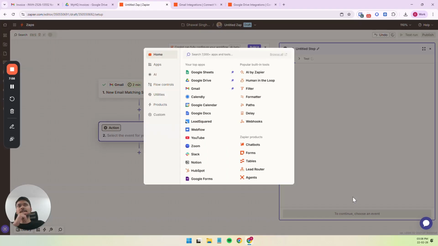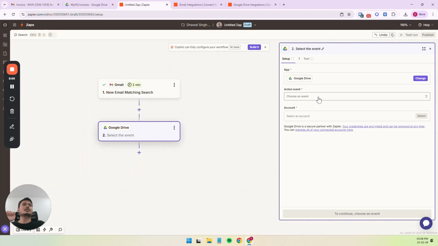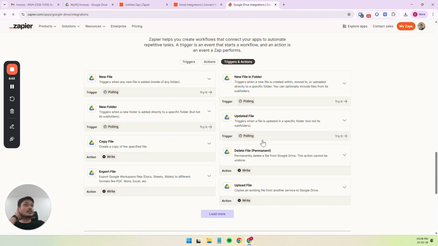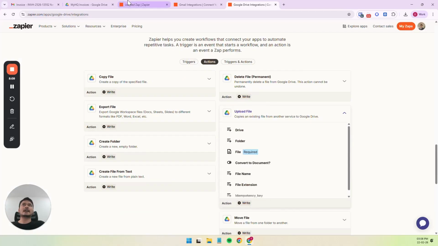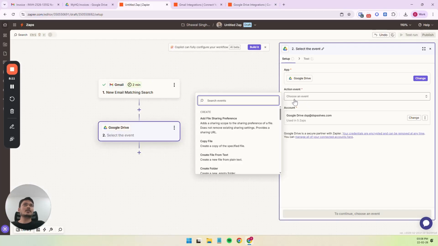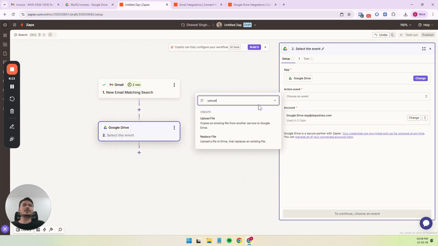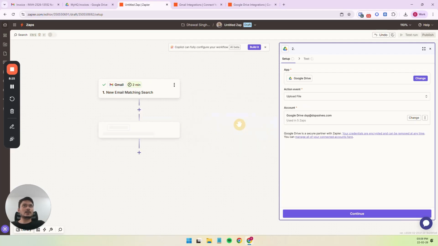Next thing, what we need to do, we need to upload it to Google Drive. We'll go on Google Drive. The action we had was upload. One second. Yeah. If I go to actions, yeah, upload file was the action. Go back to Zapier. Click on action event, find upload. You can scroll down and find also. Click on upload. Again, same thing you have to do with your own account. Go into account, click on the button. Just follow the steps and it should be done.